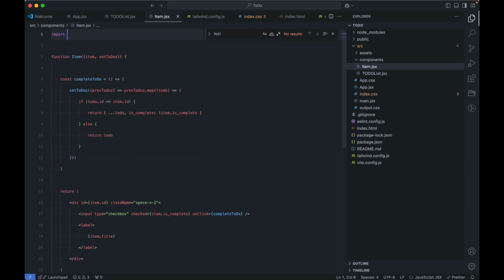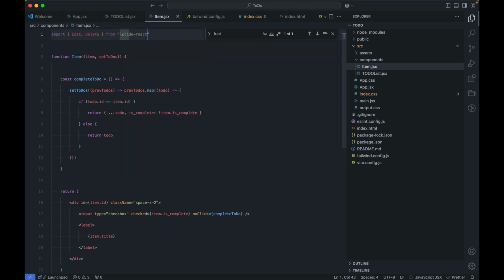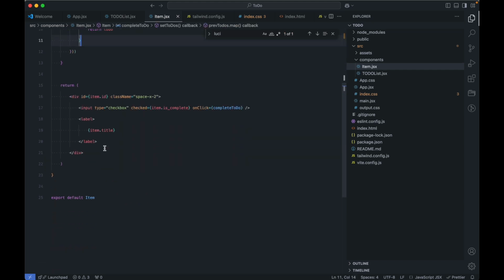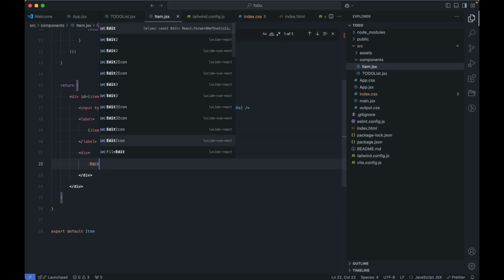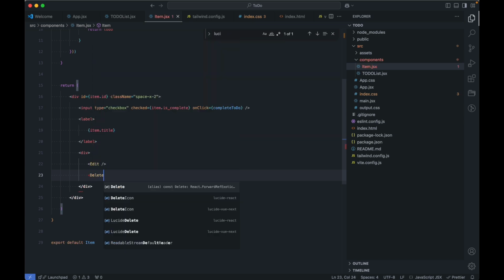So import edit and delete from Lucide React, and here I want some icons to appear, so I give them a common parent wherein there would be an edit icon and a delete icon.